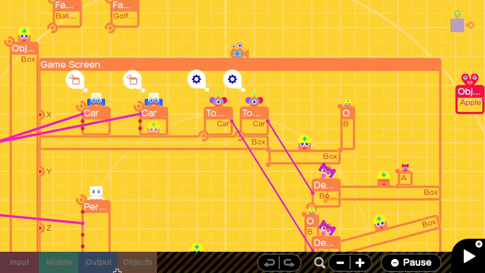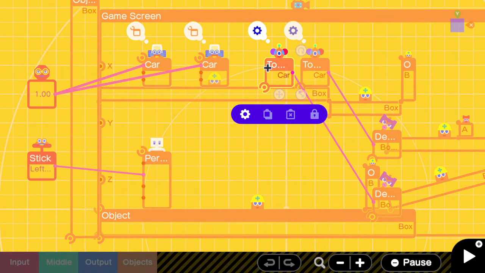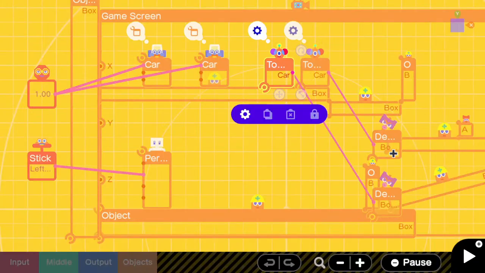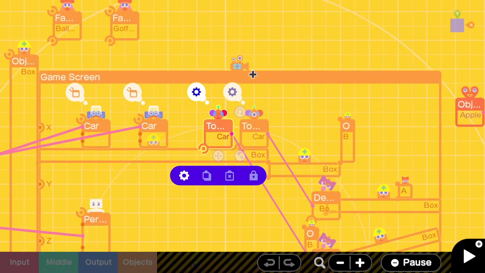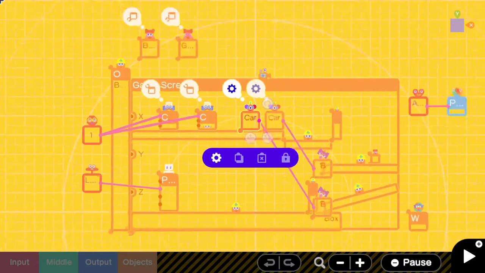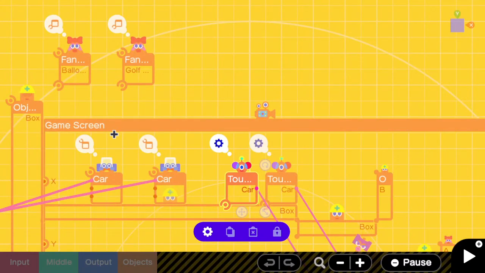See what it is. So we have a touch sensor. It just cares about any car. But we want to detect which car.